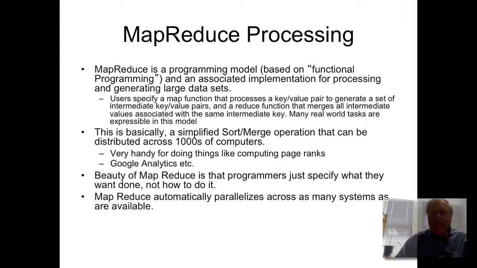So we need to talk about the MapReduce processing model, because this is one of the key elements of this new technology. It's based on functional programming concepts. For those of you who are in computer science, you probably know what functional programs are, like Lisp and things like that, where basically we're sending functions to operate on data, and an associated implementation for processing and generating these large data sets.